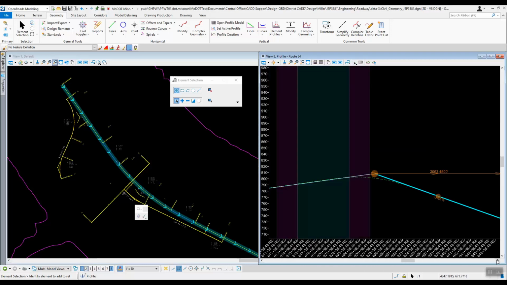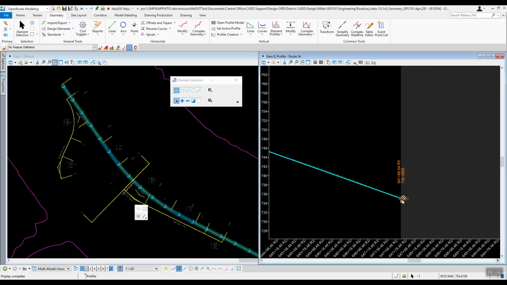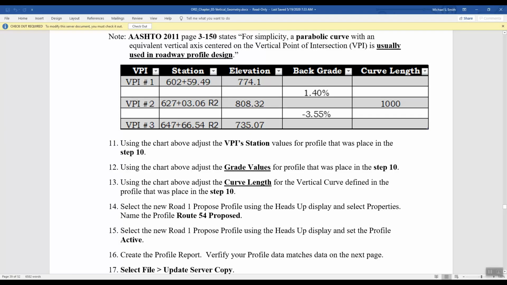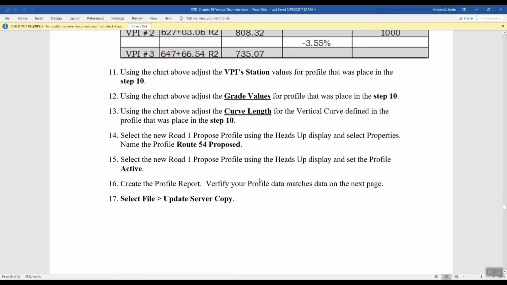Okay, and we're going to go check that last station, see how close it is to what was in the book. 735.06 or 07. 735.07. So it's rounded up for us, and it matches what we have. Okay, so we've done these steps here with the chart above. Adjust the grade values or the elevations.